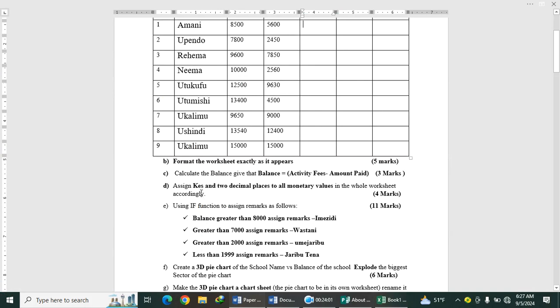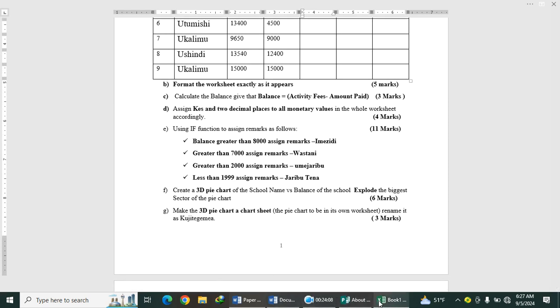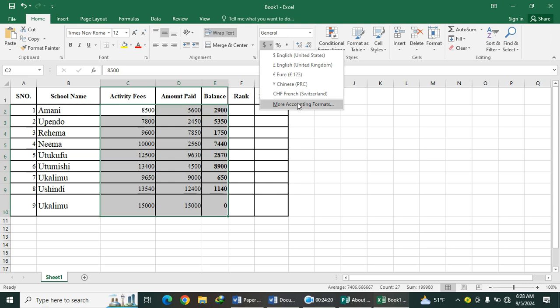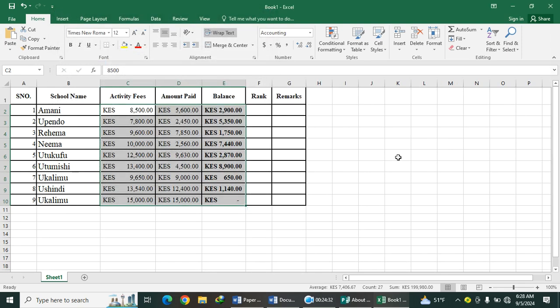Assign Kenya shillings and 2 decimal places to all monetary values in the worksheet accordingly. So we go to this point. These are the monetary values. I highlight all of them, then go to this point here. You see this point where there is a dollar sign, click on it, go to more accounting. Then here you set 2 decimal places. Here you type K, then click once, Kenya shillings, click OK. So you realize that I have assigned Kenya shillings.